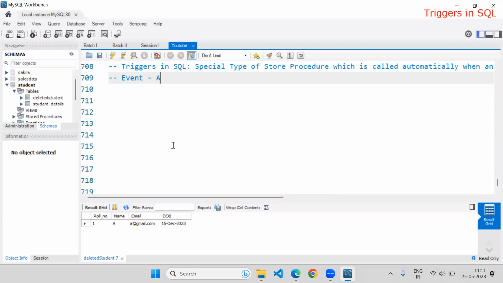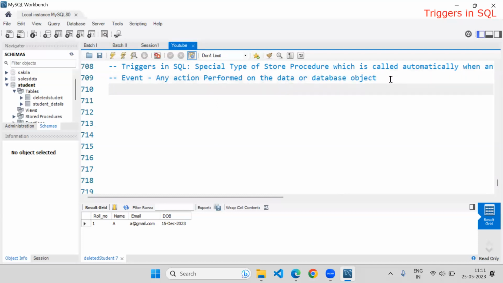Any action performed on the data or database object. We know data, but a database object is nothing but a table, database, functions, stored procedures, views. These are the database objects. And how can we perform an action on database objects? Yes, there is a way.